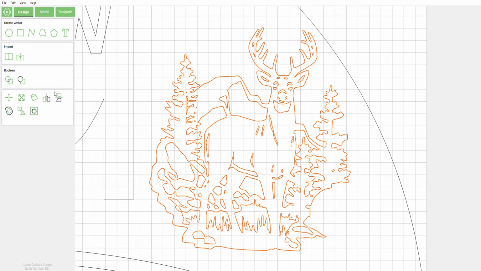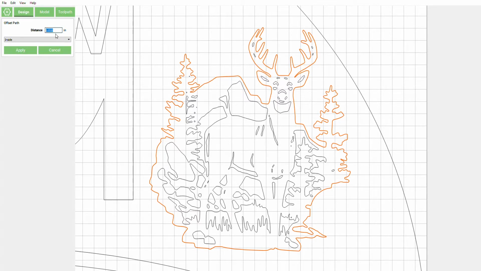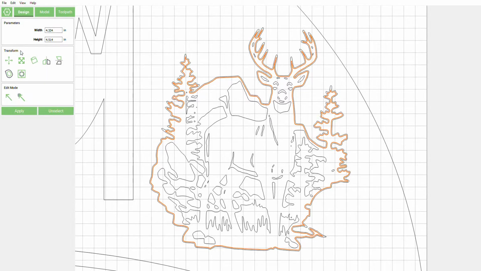Right now they're grouped together, so we're going to ungroup them. This little tool right here, ungroup. Now we'll select the background and select the biggest vector there. Now we're going to offset this on the inside. We're going to offset it, say 0.02 of an inch. So we offset that 0.02.